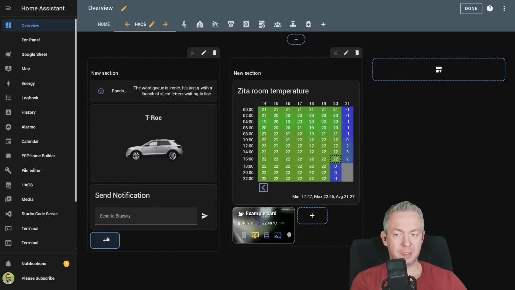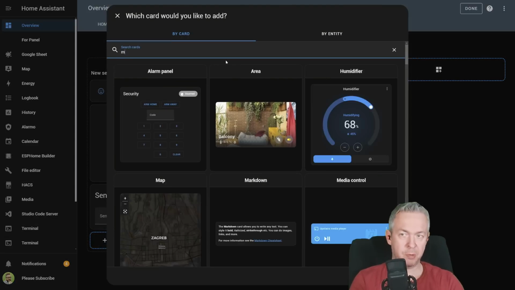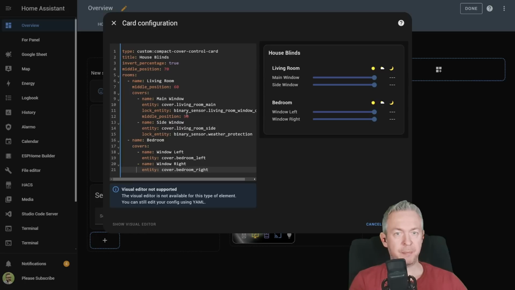Then inside Home Assistant, click on the plus sign, type in manual for the empty card, and replace it with code like this. We can give it a title, smart covers, and then you can divide it into rooms or sections. So for example, in this case, we have predefined that the middle position for the house is 70%. Then we have rooms, and we have two rooms, living room and the bedroom.